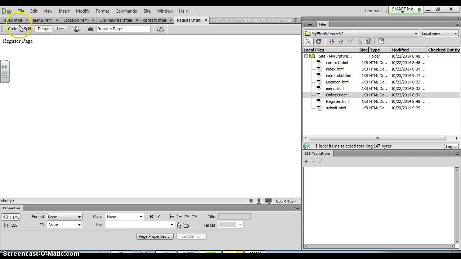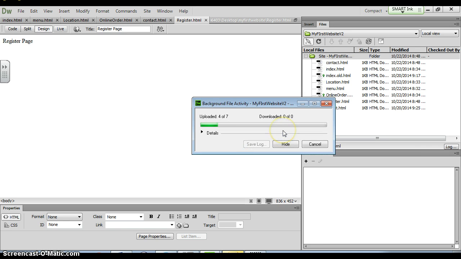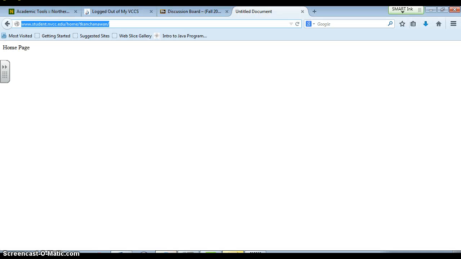Now, I want to create links between pages. So first, before we create links, let's try to understand. I'm going to publish them all. I click on the folder, name my first website here, put the up arrow, and click OK. So it's publishing. If I go to my home page, which is when I spell my URL out with my login name, and go to register, I can just type directly like that. That's going to take me to the register page.